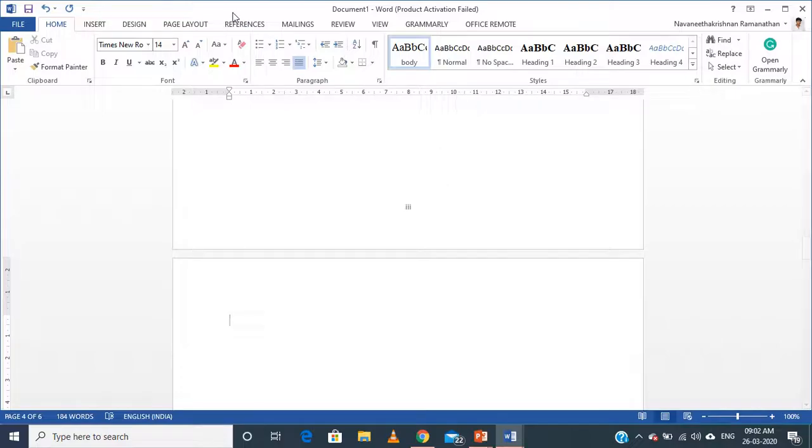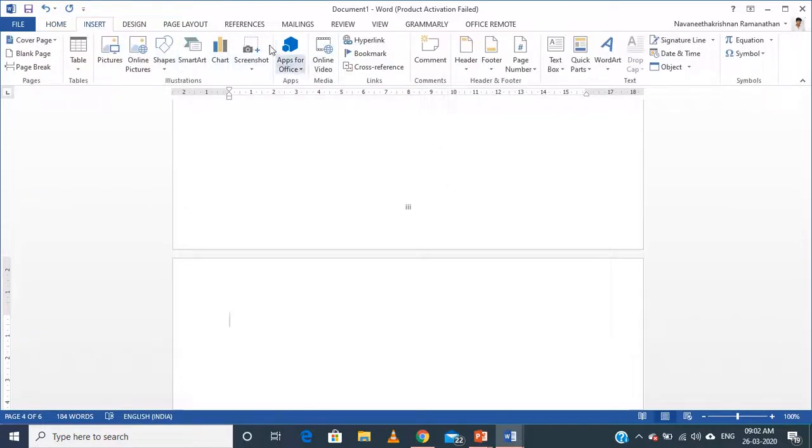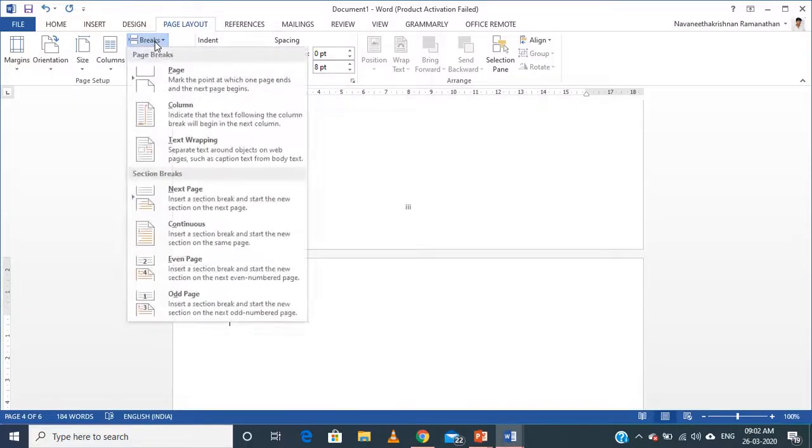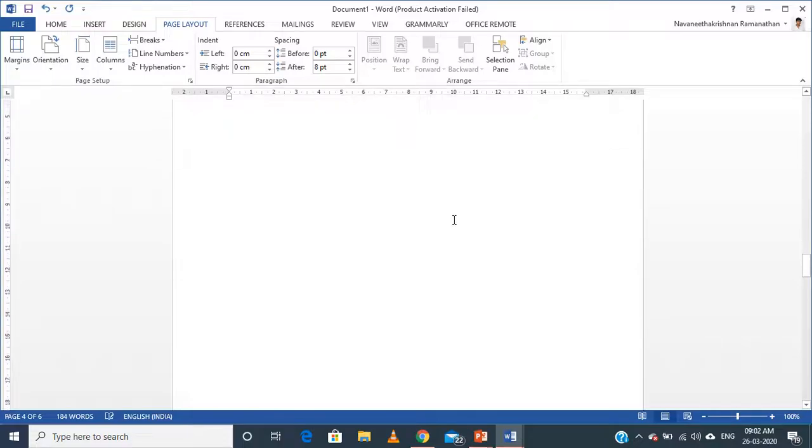So just click there, go to Page Layout, go to Breaks, and choose Next Page. If you give this, the page becomes a new next page. If you look here, the page number got restarted. It restarted from 1.